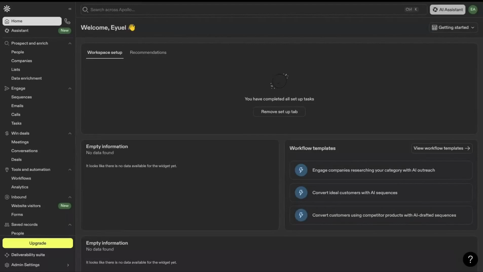Hey everyone, in this video, I'm going to show you a step-by-step tutorial on how to use Apollo.io to find emails. If you're trying to find verified professional email addresses for outreach, sales, recruiting, or networking, Apollo.io is one of the most powerful tools available. It provides access to a massive database of professionals and companies, and it allows you to filter contacts by job title, company size, location, industry, and much more.